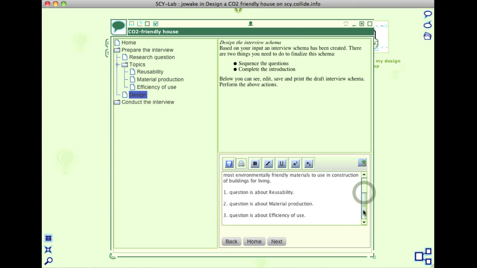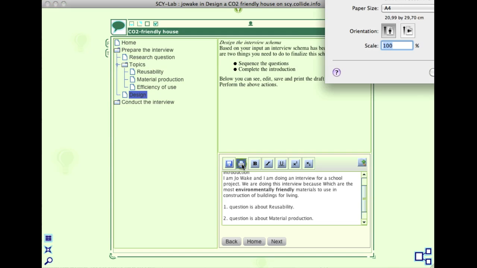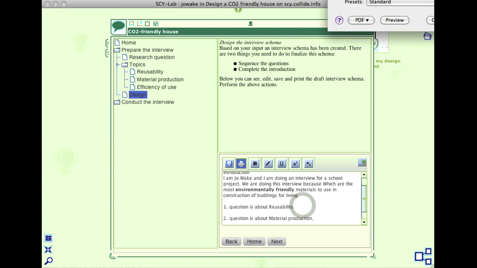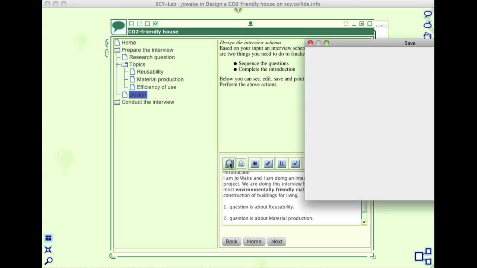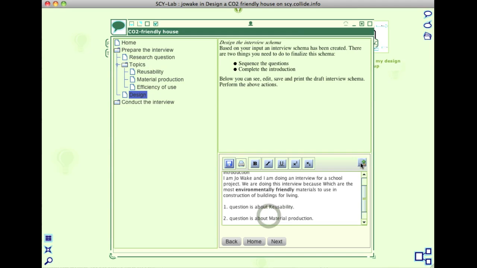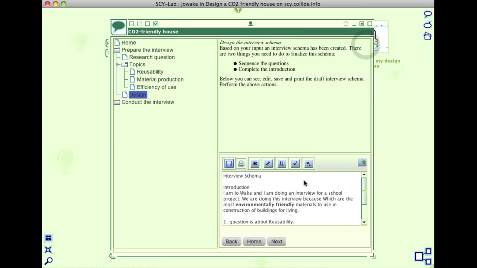Basic text editing options are available, and the interview schema can be printed out and taken with you to an interview. You can also save it as an RTF file on your computer. By clicking the symbol in the top right corner of the schema pane, you can maximize or minimize the pane depending on your current view.